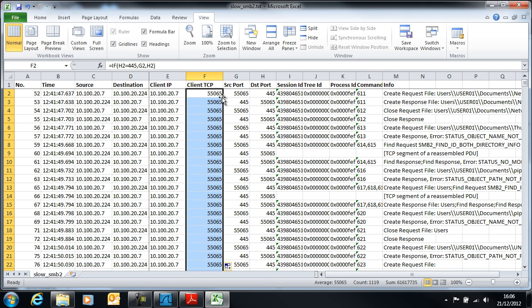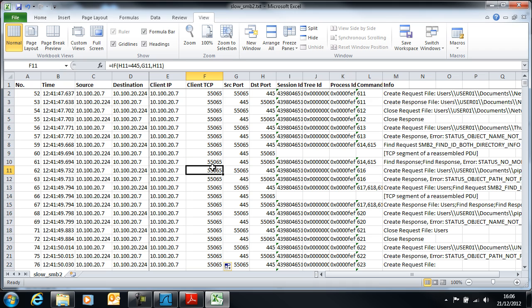So that does that. If you had multiple clients, especially if you were looking at something like a XenApp server talking to a file server, you'd have multiple TCP port numbers. You can even have multiple TCP port numbers from one client accessing multiple shares on one server. I think you get different TCP port numbers for that situation as well. So again, I'm introducing this so that you can use it to sort your data.